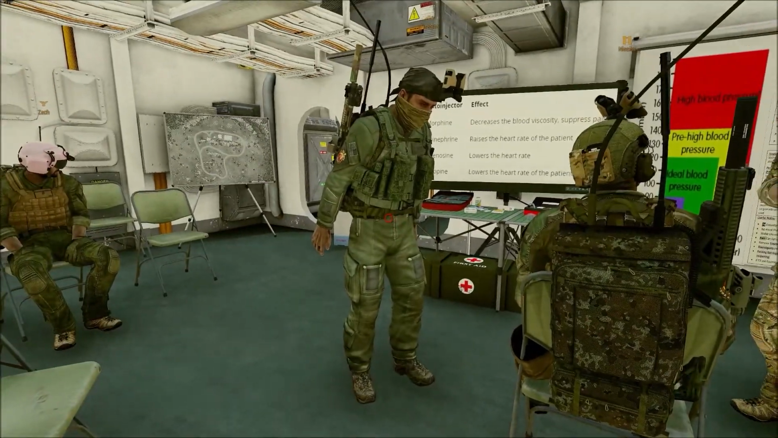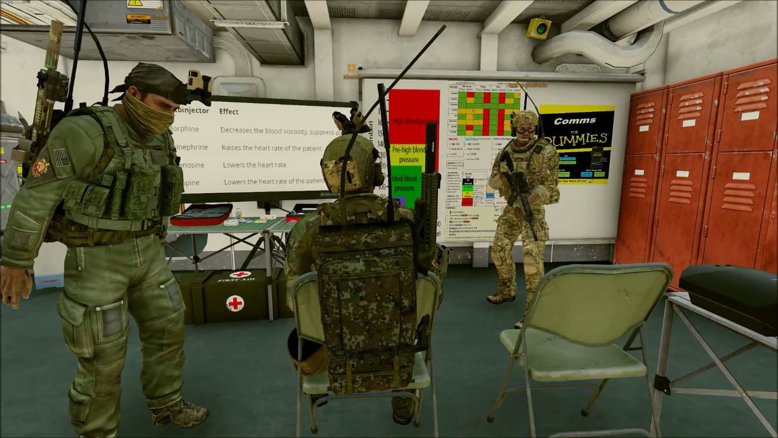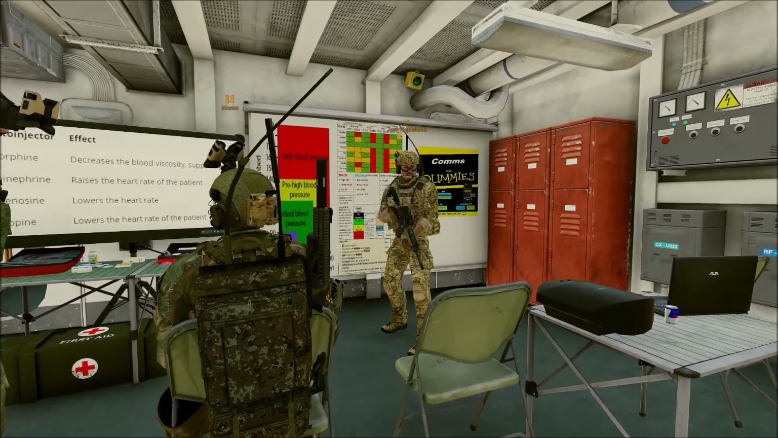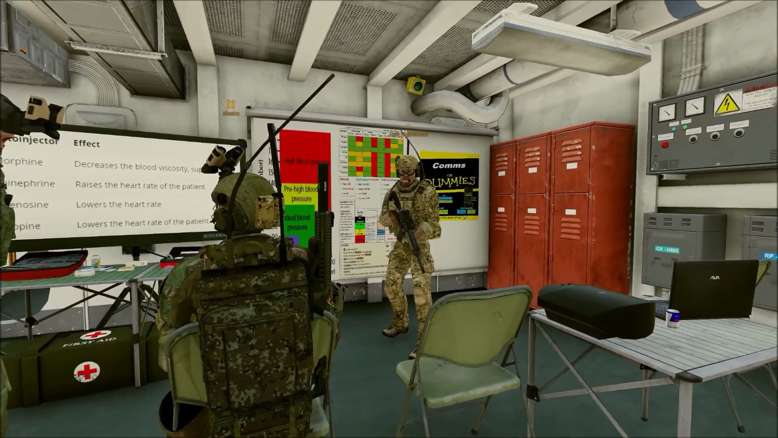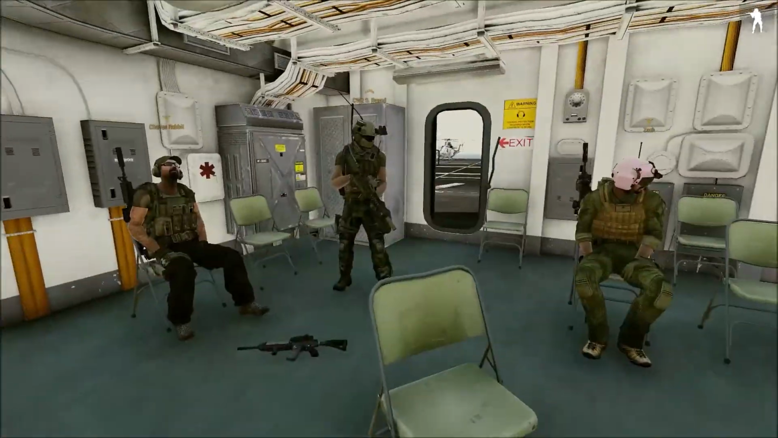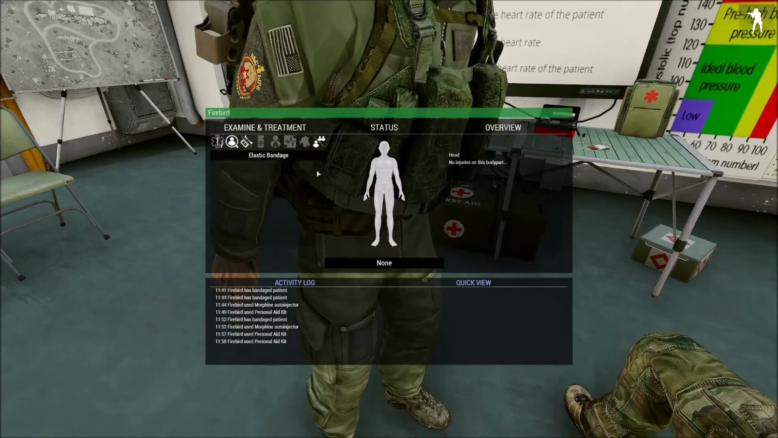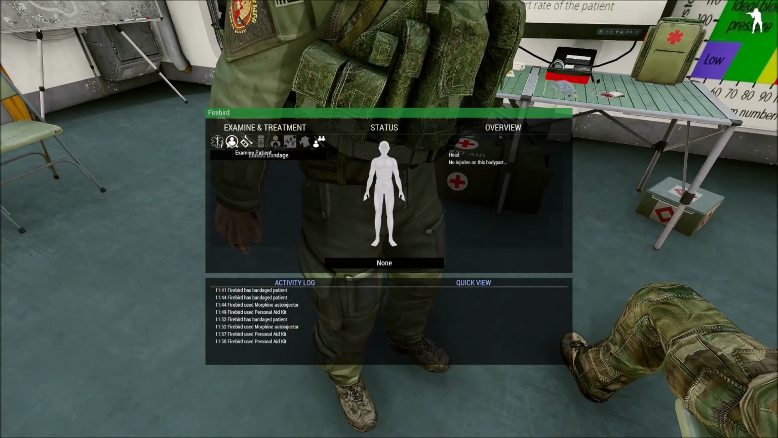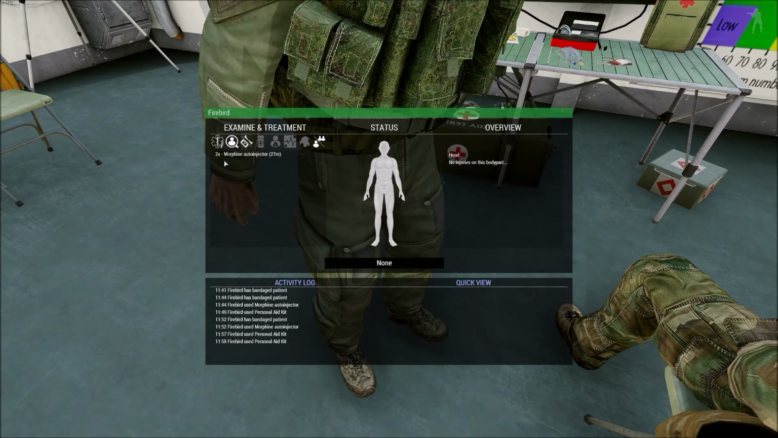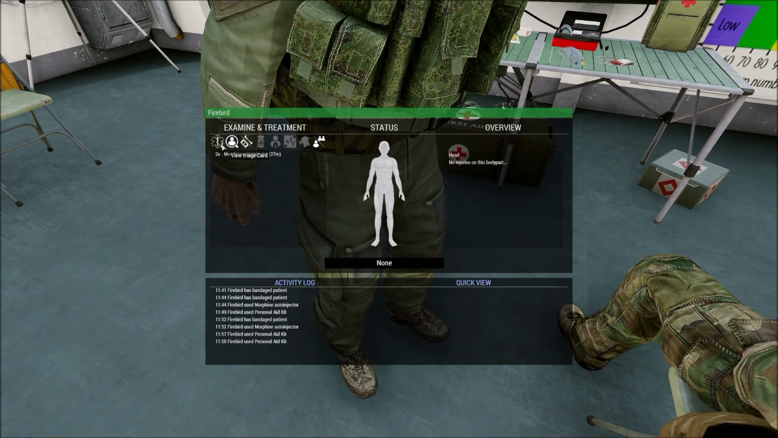Now when you're in the medical menu, in the top left you will see the name of your patient. Underneath that, you'll see three titles: Examine and Treatment, Status, and Overview. In the Examine and Treatment page, there are several other buttons you can hit. So you'll see View Triage Card. This will tell you what's been done to the patient, so whether morphine's been injected, bandages, the time they've been put in, etc.